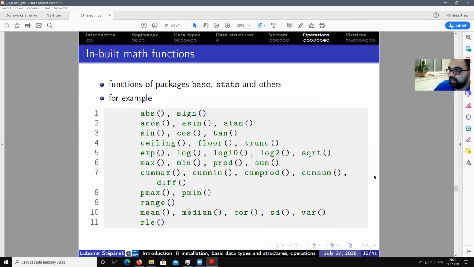The last thing is that there are many mathematical and statistical functions within R, which are inbuilt and prepared for you to be instantly used.